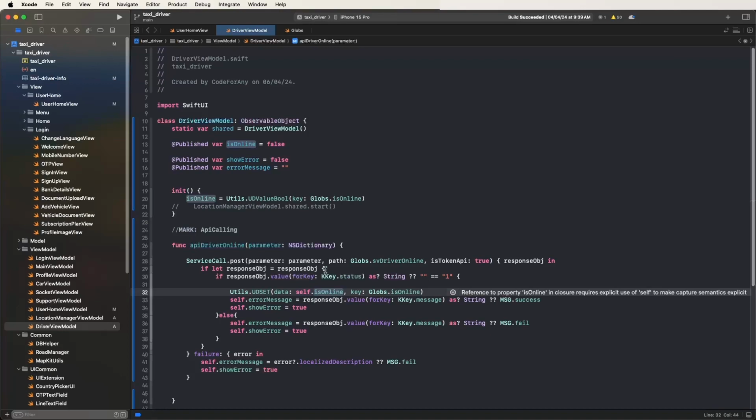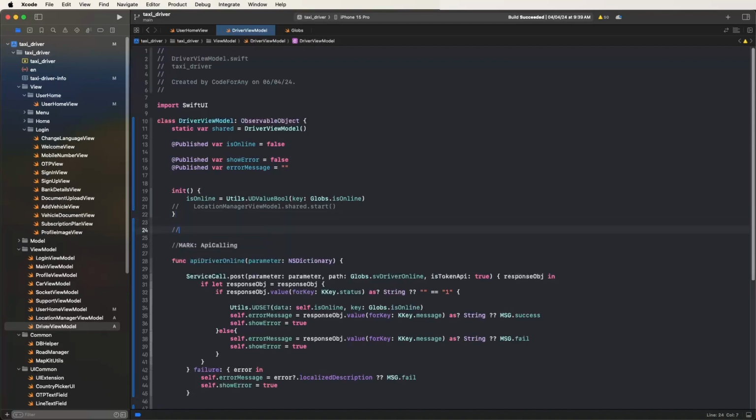Also we need to give the self keyword. If you have not given self, then write self here. In some places there is no need to write self. Now remove this, and now write the API call action button. We need to call this as an action.